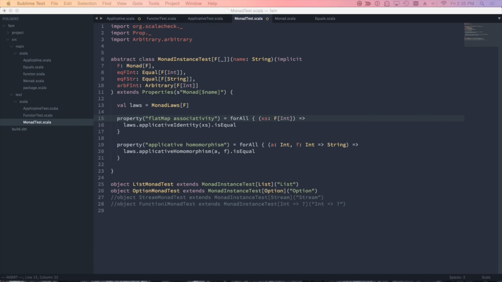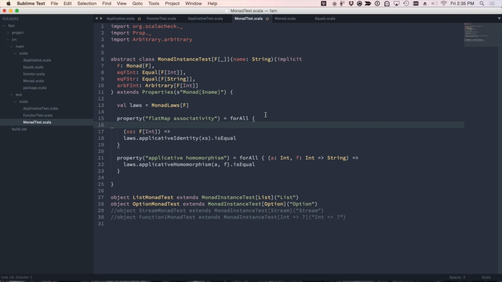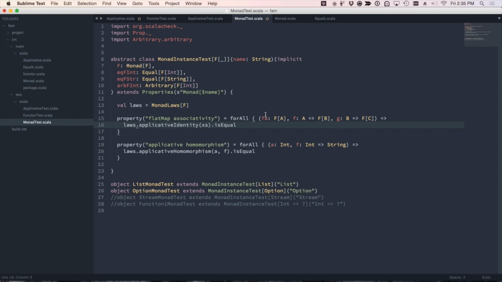Flat map associativity took 3 arguments, if you recall. So we're just going to say, give us some arbitrary f of a, give us arbitrary functions a to f of b and b to f of c, and we're just going to call our flat map associativity function and then ask if the results are equal. Let's add our next 2 laws very quickly. We'll do monad left identity.